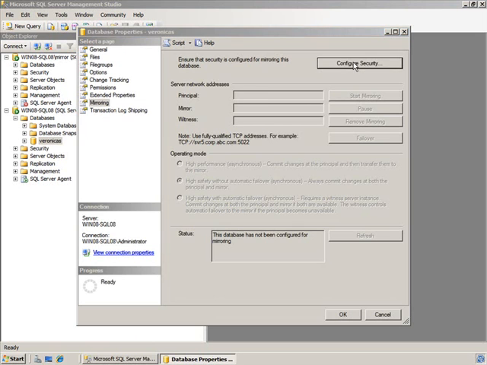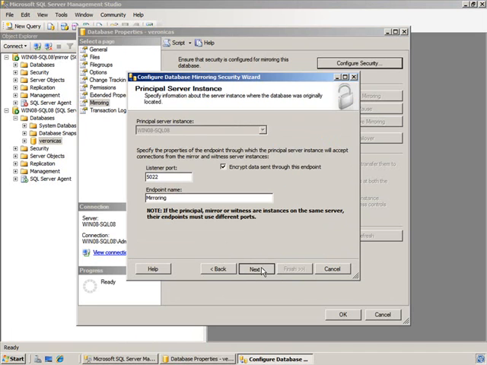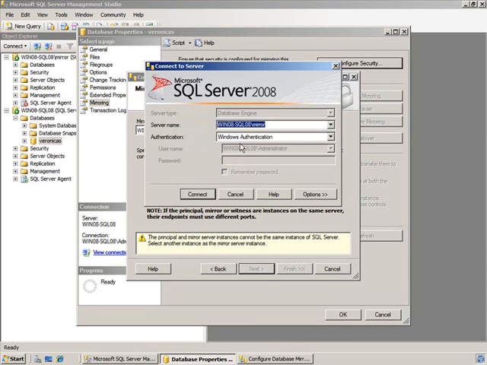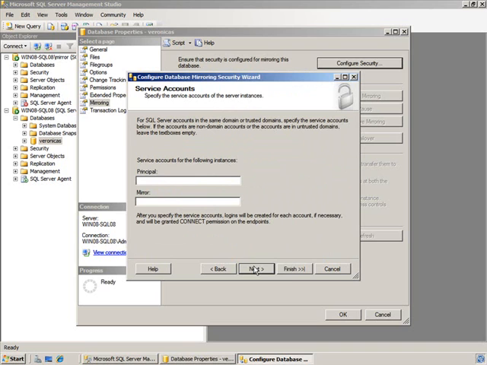Configure security again, brings up the wizard, next. No, we don't want to have a witness, talked about that already. Next, next. Now, I can grab that mirror out of the list, right? Click there. Are you sure you want to do that? Connect? Yes, I do. Go ahead and do that. So I'm connected. So I can just jump to the finish line at this point. We'll just walk through it.